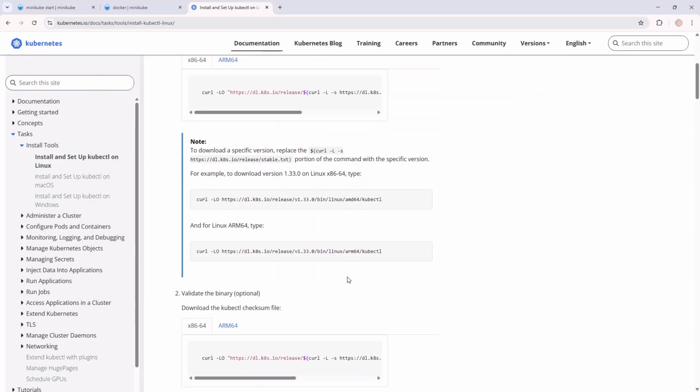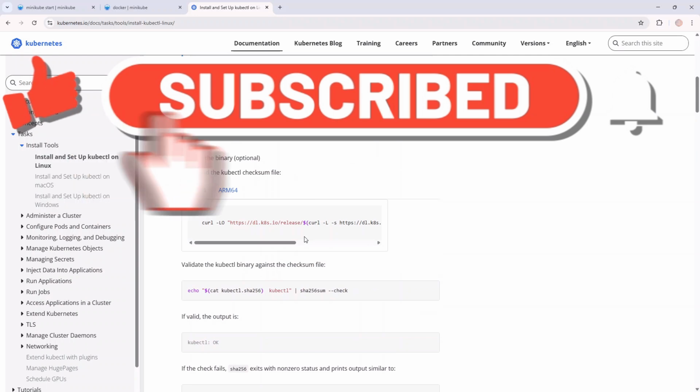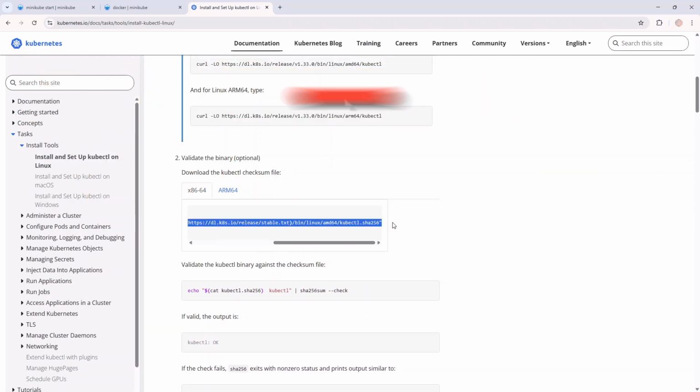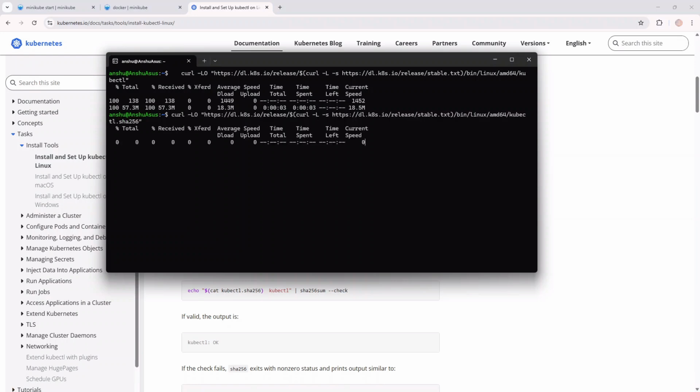Once it's done, and this is if you want to download a specific version, I think 1.33 is the latest, or 1.34, I don't know. But if you want to install a specific version, you can specify the version. I've downloaded whichever is the latest one. Next, we have to validate the binary. So I'm going to select this. Oops. And paste this here.